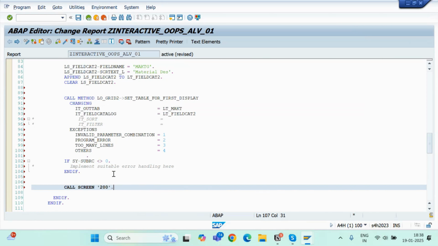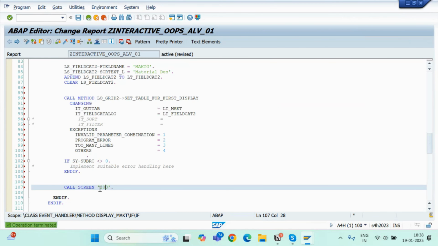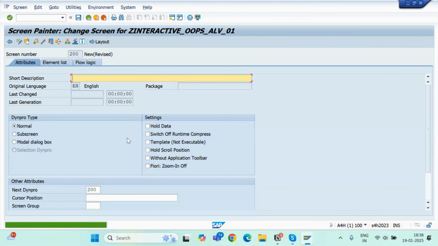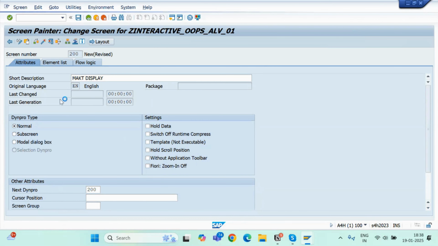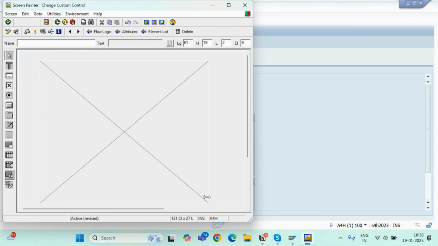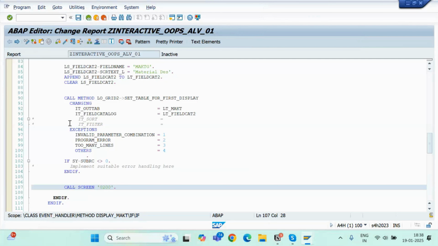So 200, double click. It should be 4 characters, so 0200. Yeah, double click. I will name it MAKT display and I will create a container here also. So layout, custom container, I will name it container 2. Okay, save, back and activate it. Come back and activate it.